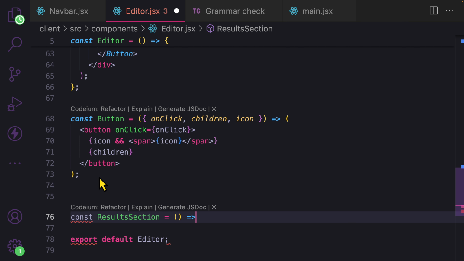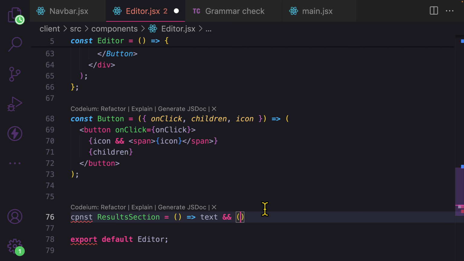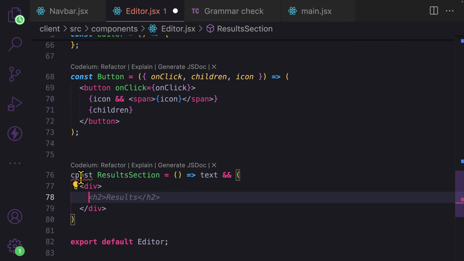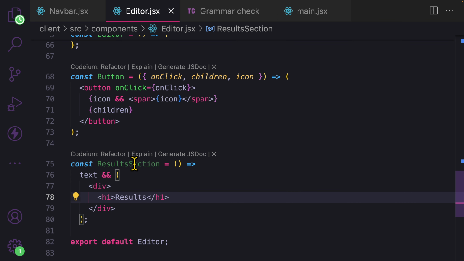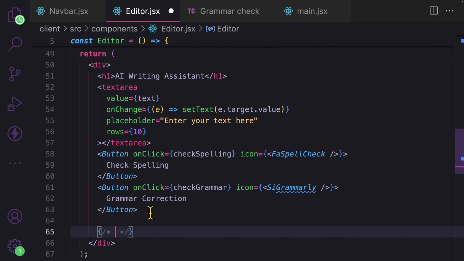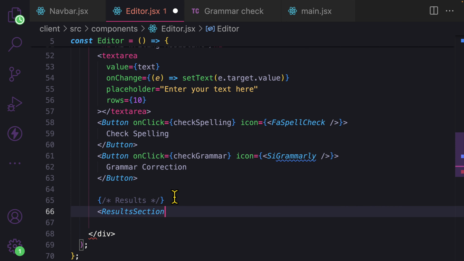But before that, we are going to check in case we have a text. So in case we have one, then we're going to display the JSX as that. So I'm going to have a div for that, supposed to be const. All right, so let me just display h1 and I will say result. So how are we going to use this one? So below the form here, and that is the text area, I'm going to have a comment as result. To do that, I'm going to use the component as result section.